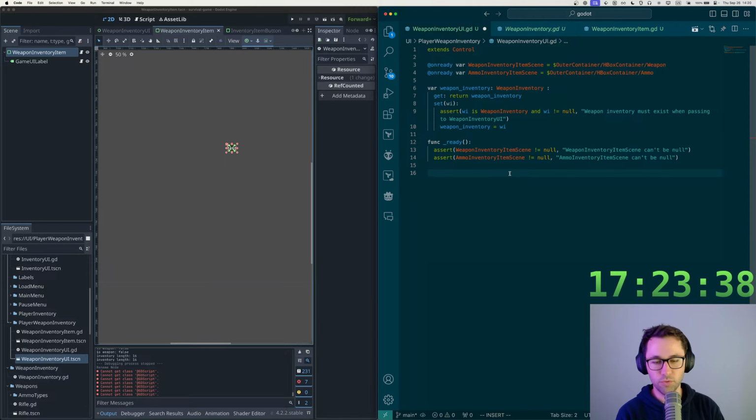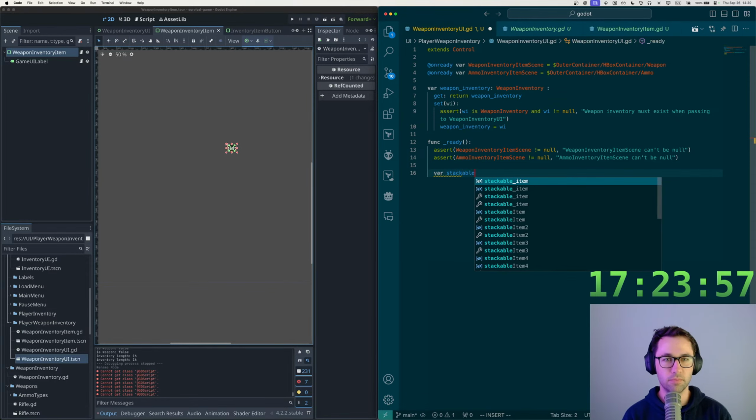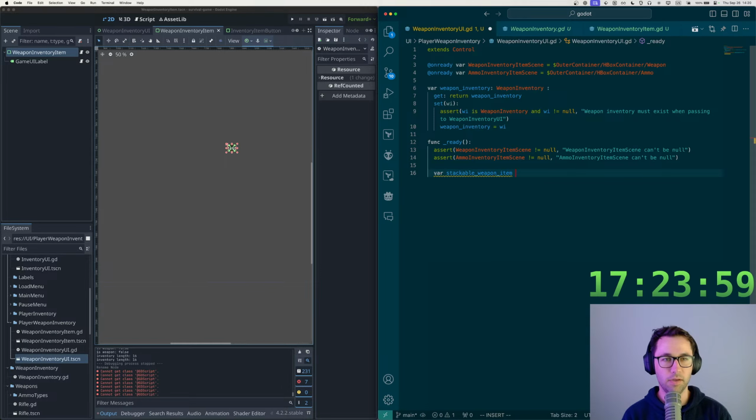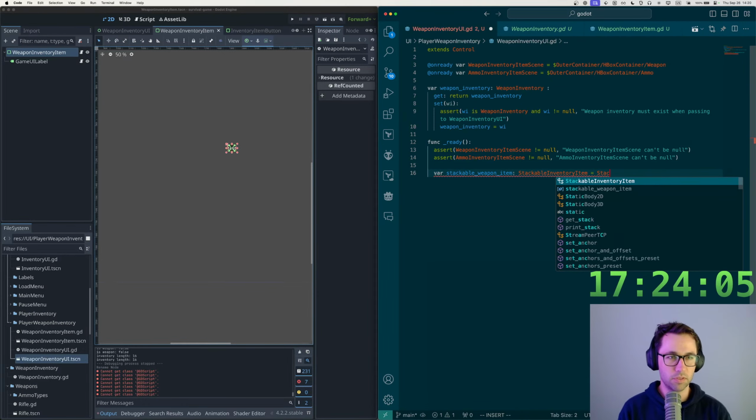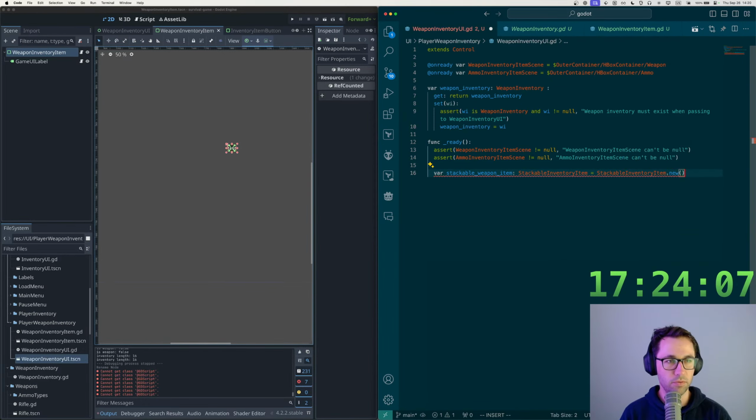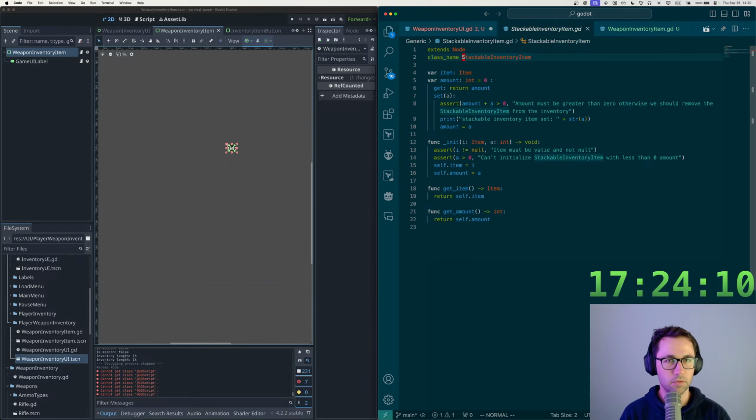And we'll want to assign things properly here. So for the weapon, we need to create a new stackable weapon item, which is of type stackable inventory item, which equals stackable inventory item dot new. And then we initialize it with an item and an int.